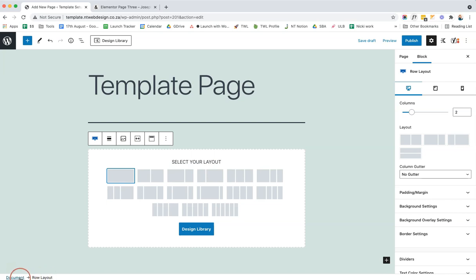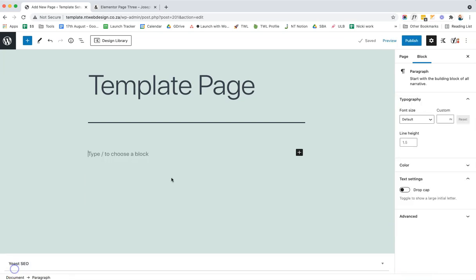And this is really important to be familiar with, because then you can really pinpoint the row or the block that you want to style. So now let's look at the additions that the Kadence Blocks plugin has added to your page.